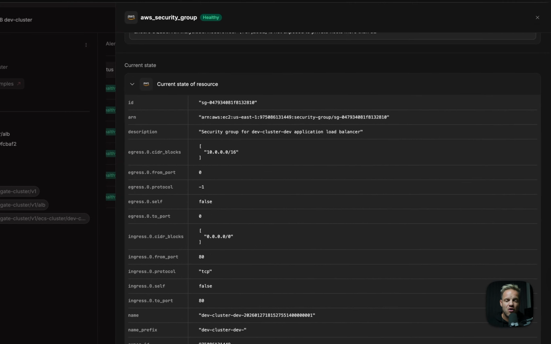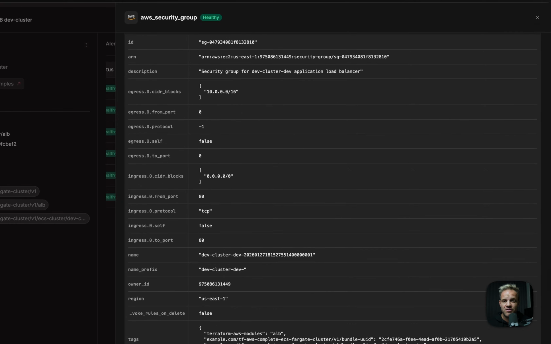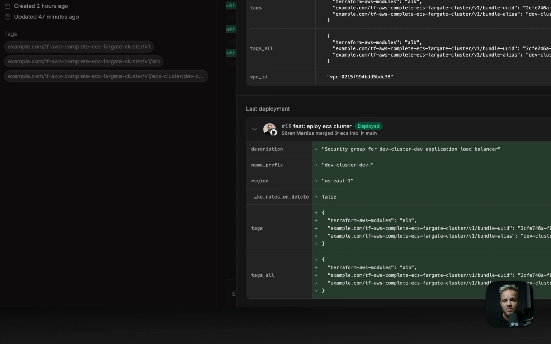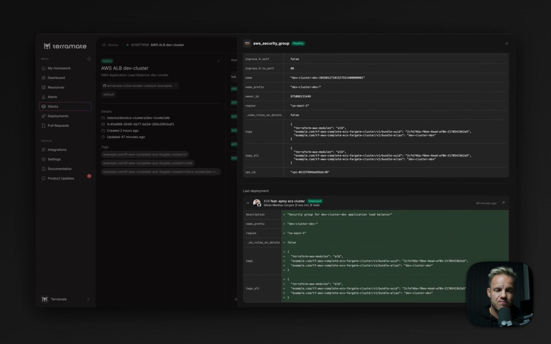We can see all attributes of the resource, which is ideal for us when debugging. And we can see how this resource was last changed and by whom.